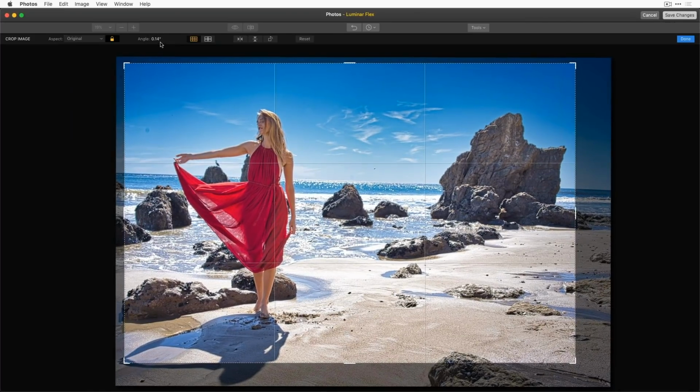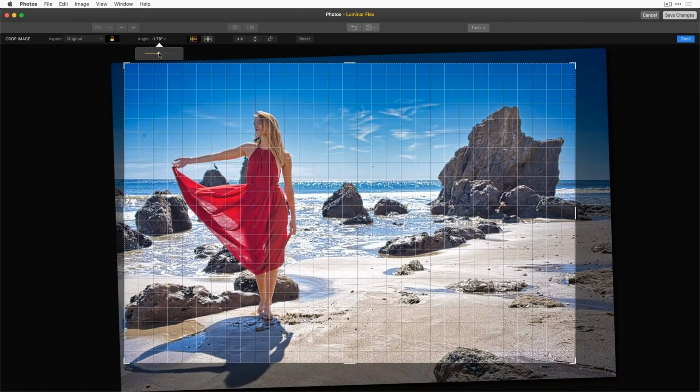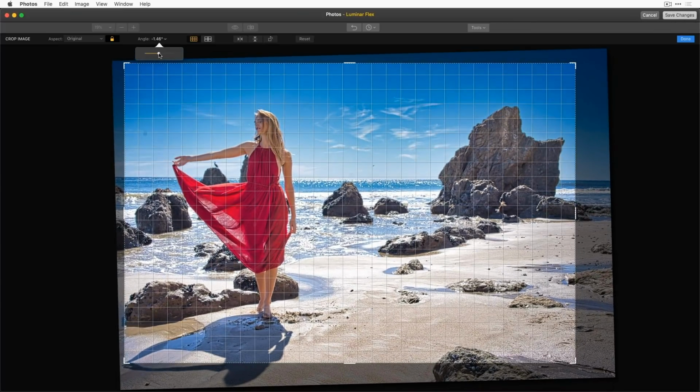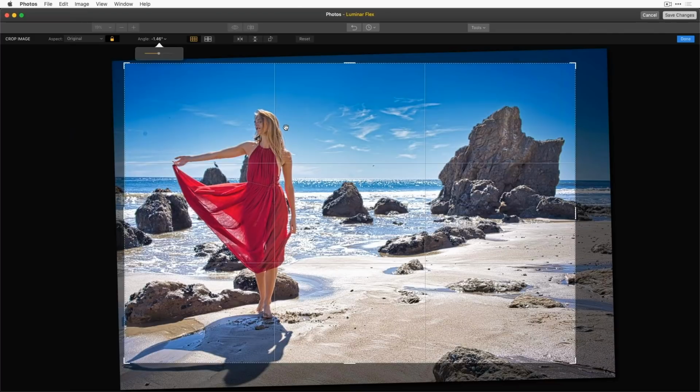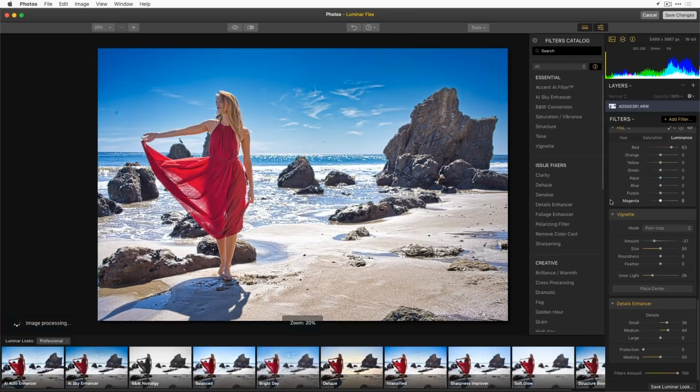And we will go ahead, click on angle, and with angle open, I can straighten that just so that it looks a little bit straighter there. I'm happy with that. I can go ahead and hit enter, and that will apply this. Click on done. Now I have this fully cropped.